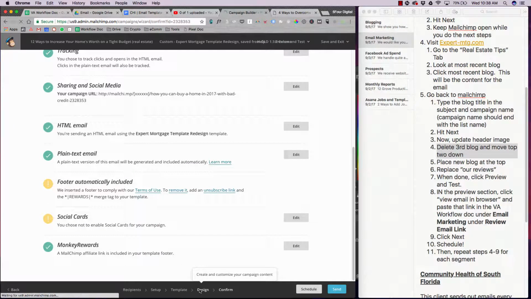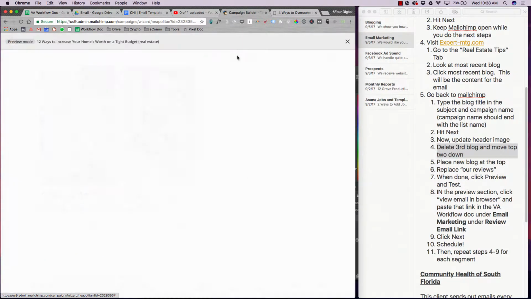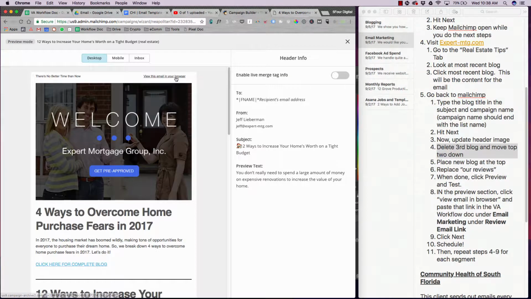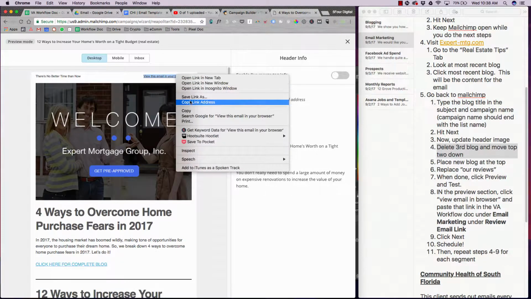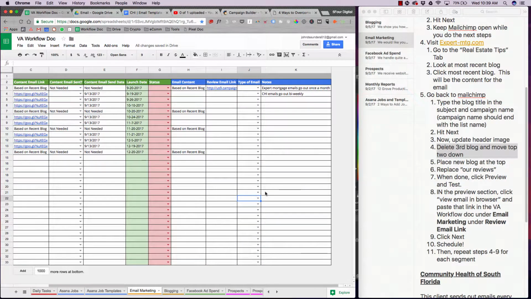You actually go to design. All you're going to do is hit preview and test, enter preview mode, click view this email in your browser, right hand click and hit copy link address. Then just paste that link address right here. That way I can go into this doc and see the update. Type of email is most likely blog content for expert mortgage. And that's it. Once you scheduled it, you're pretty much good to go.